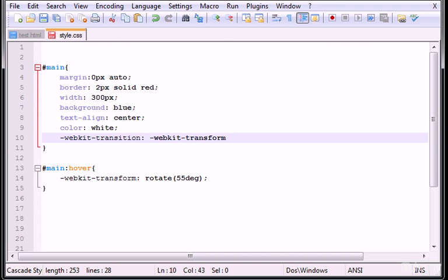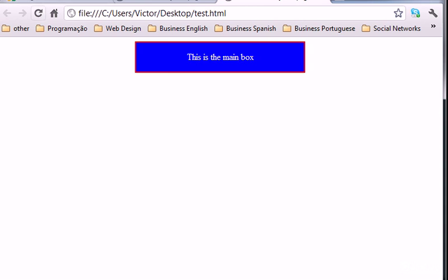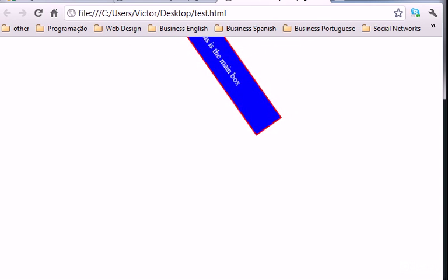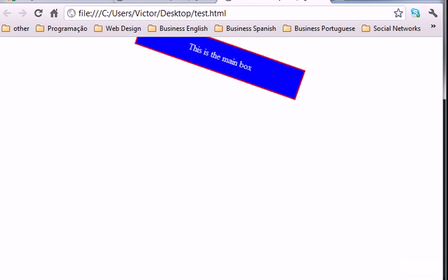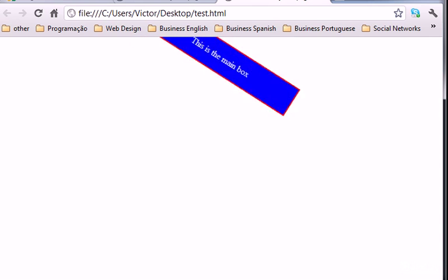And the second value that we want to give to the -webkit-transform is the time that we want the animation to take until it reaches the rotation of 55 degrees, in this case. So let's give it 2 seconds, semicolon, save, and let's go back to the browser, refresh, and now if you pass the cursor over it, there it is. Okay, awesome animation with HTML5 and CSS3.